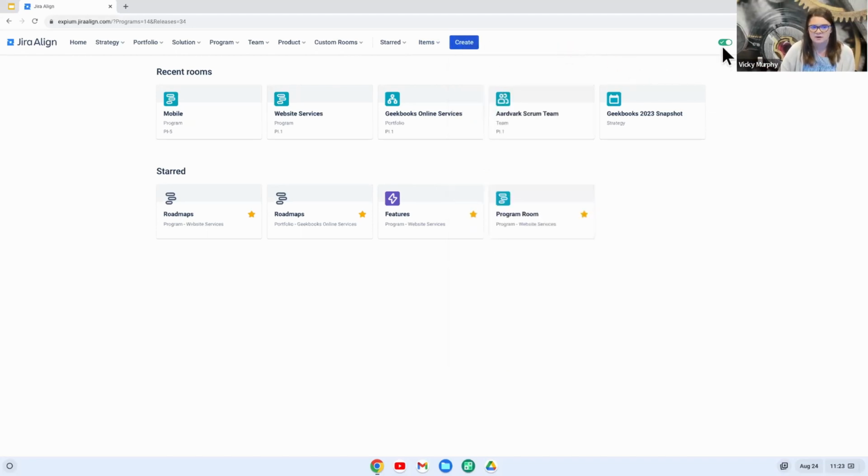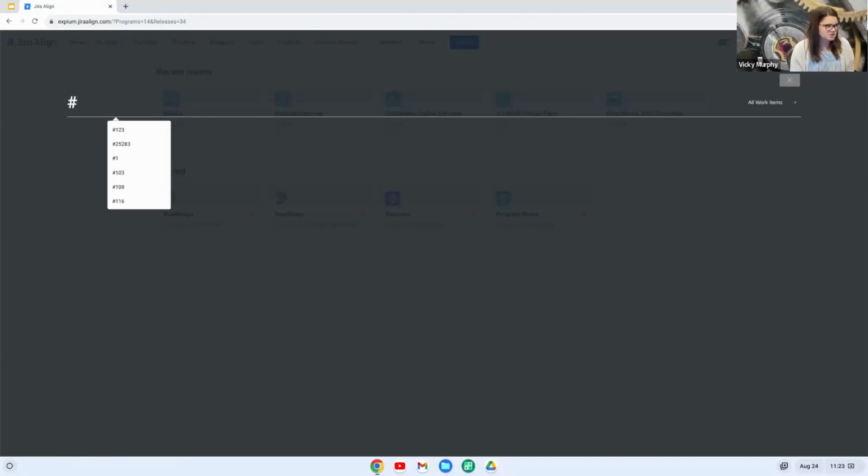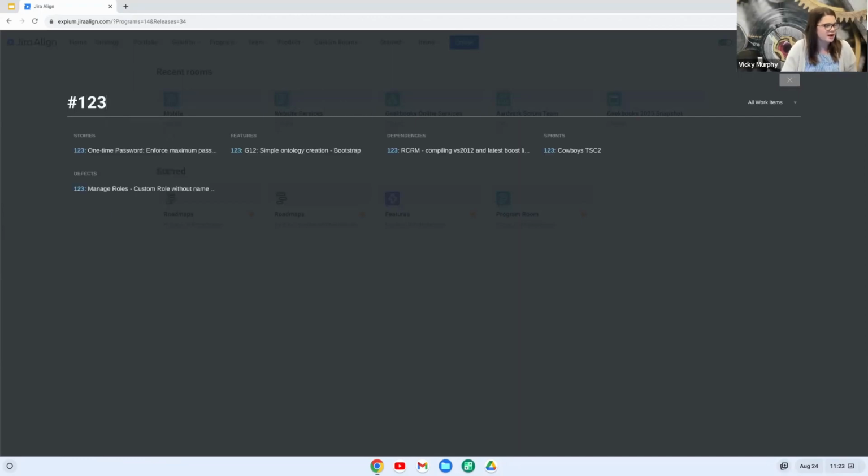On the right, we have our new UI toggle. We have personas if you're utilizing them. We do have a search button. I always like to show this because there's one hack I always like to mention, which is if you want to search for a work item ID, be sure to put this hashtag, octothorpe, pound sign, whatever you want to call it, in to actually search for that work item.